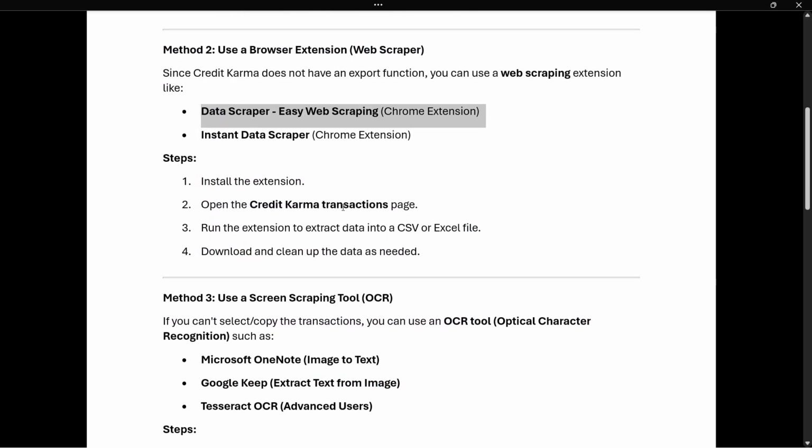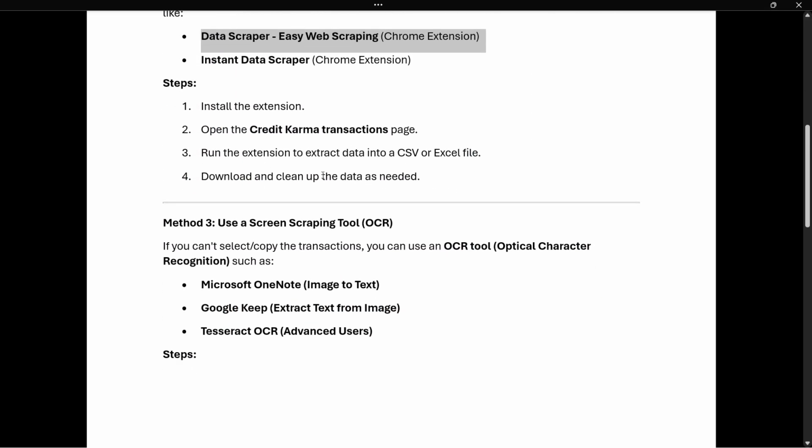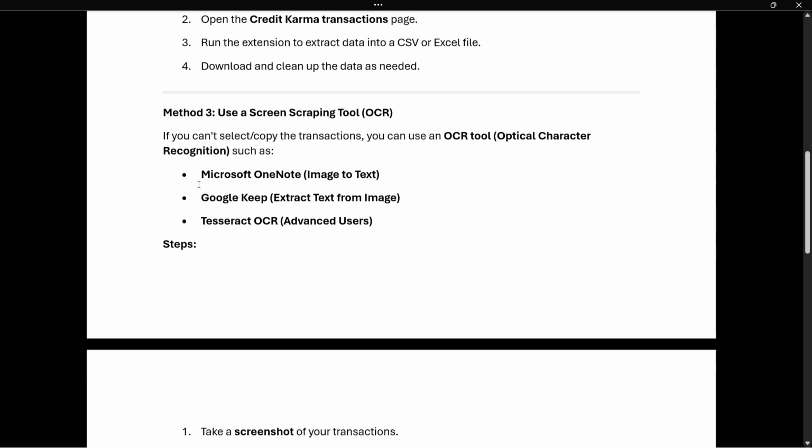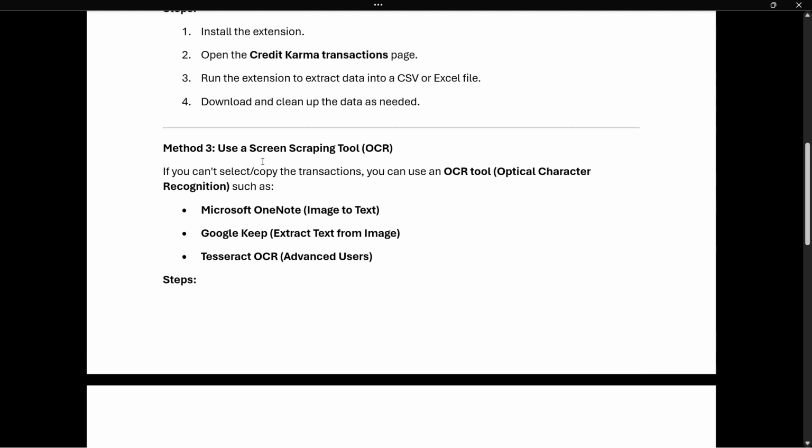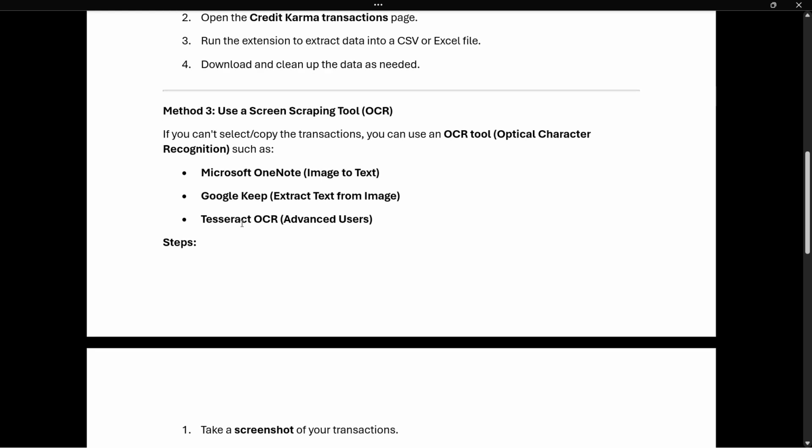Now, if that doesn't work for you and you want method 3, here's the third method. It also works very well. You can use a screen scraping tool, which is also called OCR. If you can't select or copy the transactions, you can use optical character recognition. Some of them are Microsoft OneNote, which offers image to text. We just screenshot it and put it into Microsoft OneNote, which will turn it into text. You can use Google Keep, which can also extract text from an image, or Tesseract OCR, which is for more advanced users.